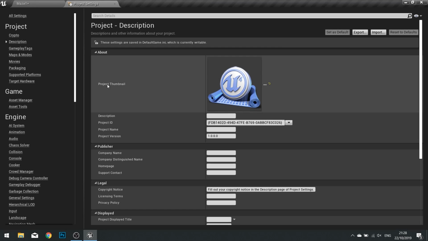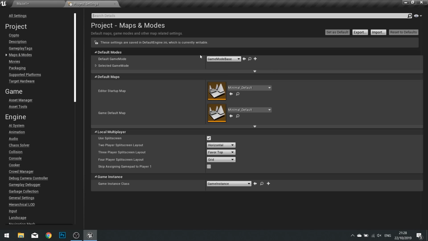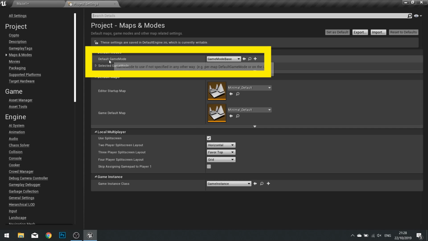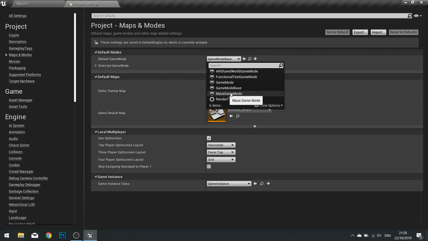In your Project Settings window, you'll see an option on the left hand side called Maps and Modes. Click on this button and you can see the various options available to us. Right at the top you'll see Default Game Mode, and it's currently set to Game Mode Base. Click on this drop down and choose your Maze Game Mode.